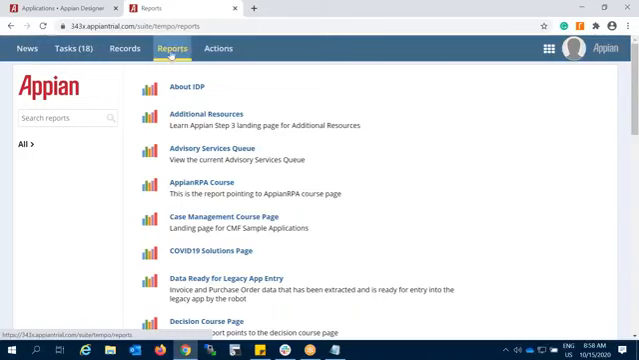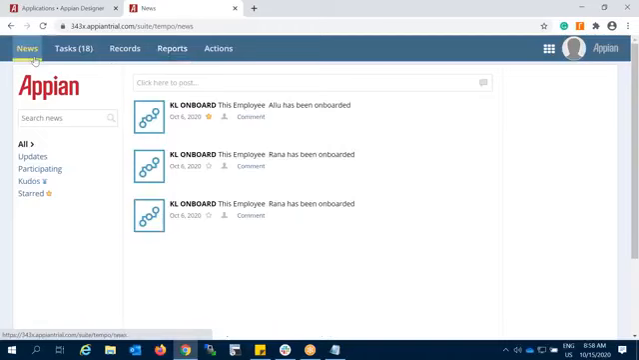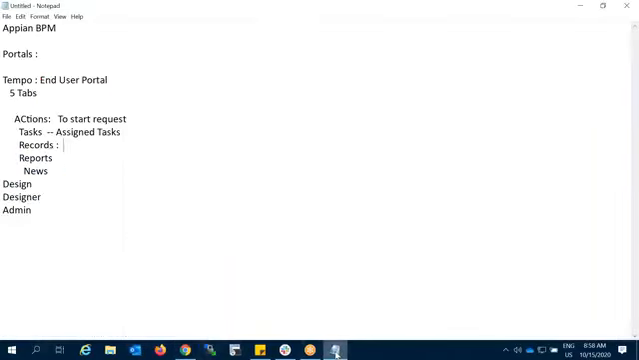Clear? And the fifth one is news, where you want to send information, or get some messages, or give kudos to your friends. In such cases you go with news. This is a complete end user portal. End user means a basic user. Remember, a basic user can access all of this. Tempo should be useful for basic users.